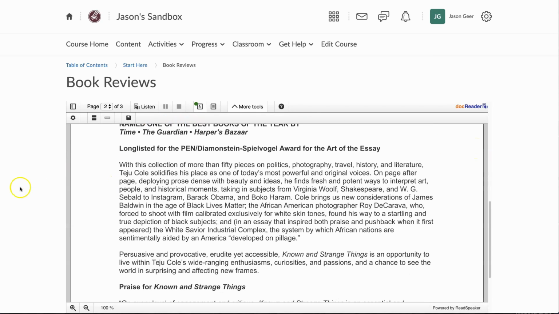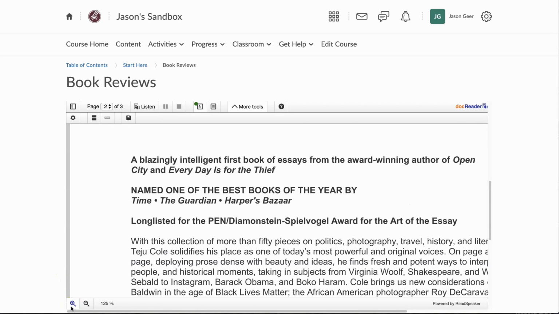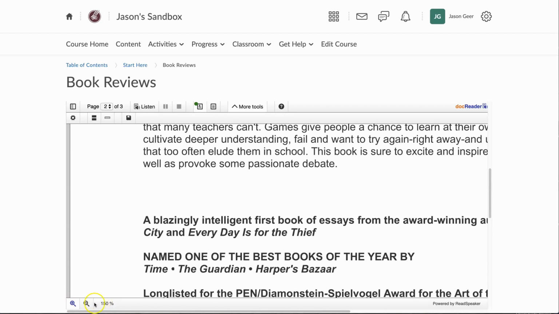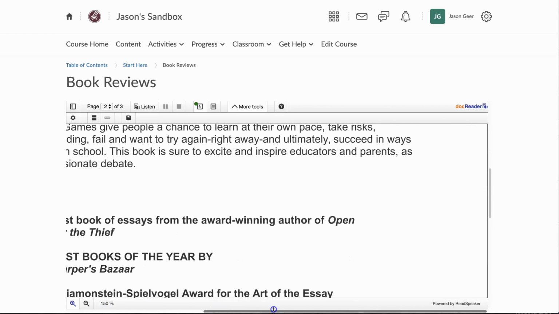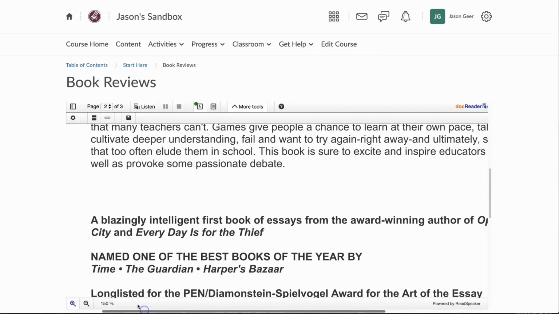Alright, going down, you also have a magnifier down here that can help you enlarge text, but once you get past a certain size, you will have to use the bottom bar to move the page side to side so you can read all of the text.